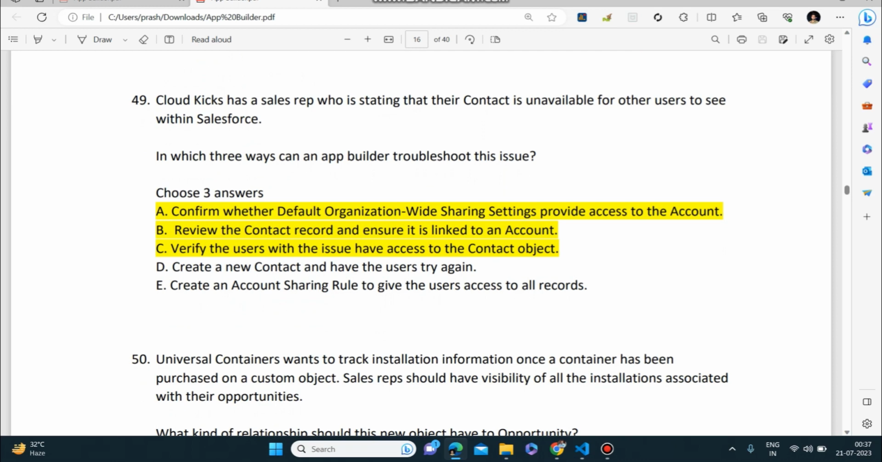CloudKick has a sales rep who is stating that their contact is unavailable for other users to see within Salesforce. In which three ways can an app builder troubleshoot this issue? First, confirm whether the default organization-wide sharing, OWD, sharing setting provides access to the account. Second, review the contact record and ensure it is linked to an account. And third, verify the users with the issue have access to the contact object.